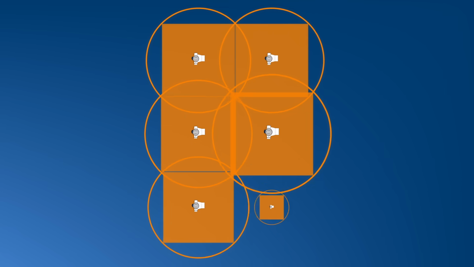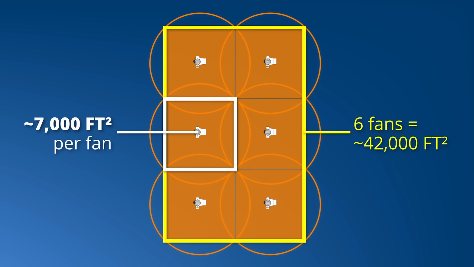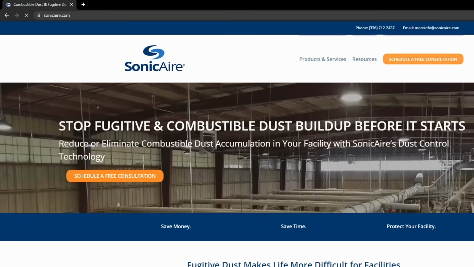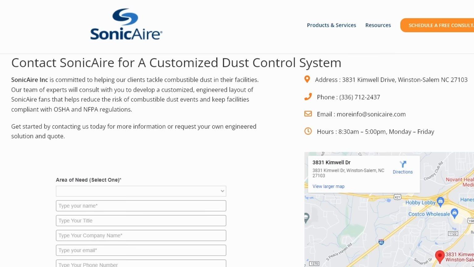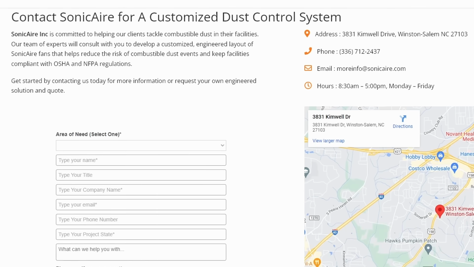So you could use an average performance area of about 7,000 square feet per fan compared to the overall square footage in the dusty areas of your facility to get a rough estimate of the number of fans that you may need. If you'd like to take the guesswork out of it, please visit our website and fill out a Contact Us form.